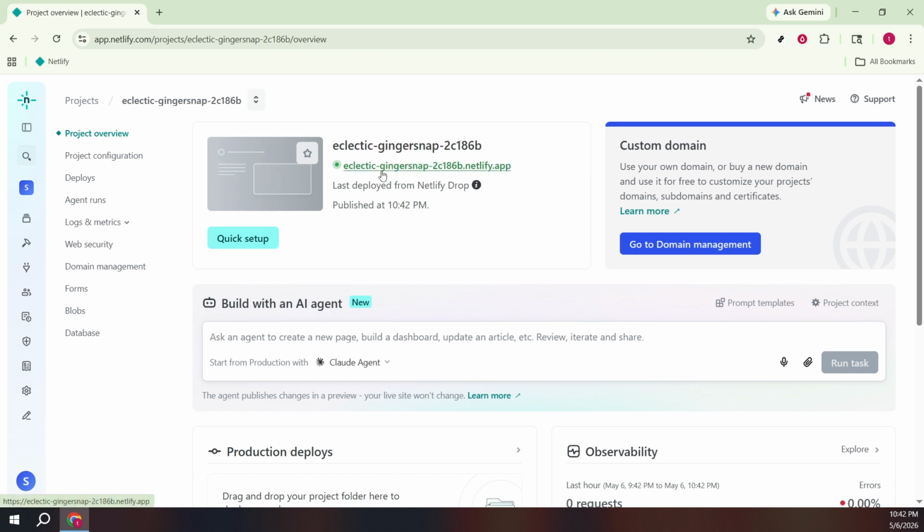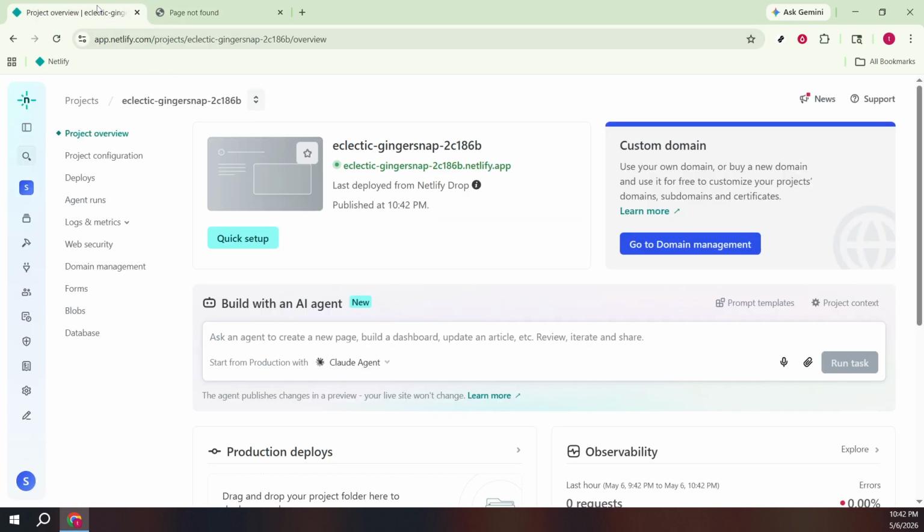A quick tip before we wrap up: make sure your project includes an index.html at the top level of the folder you uploaded. That's the default entry point Netlify serves, and having it in place ensures your home page loads correctly.